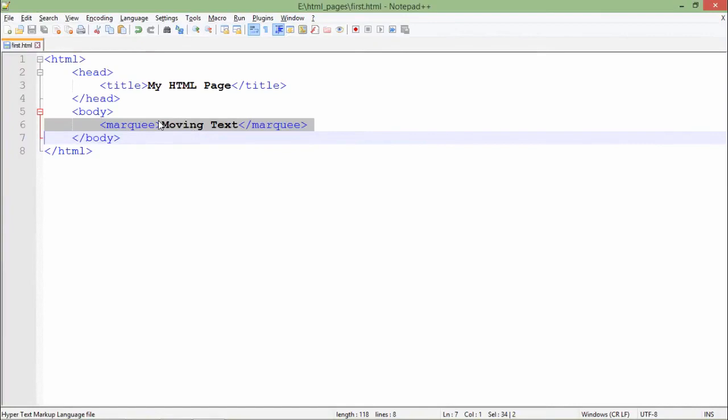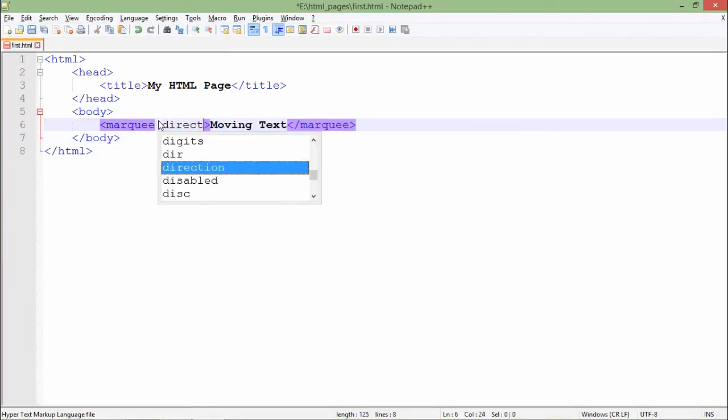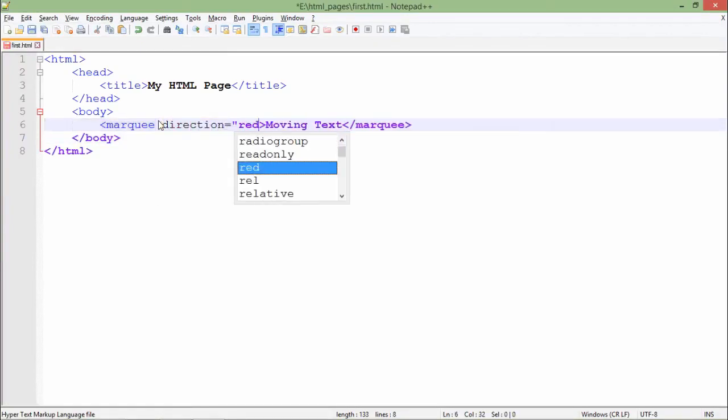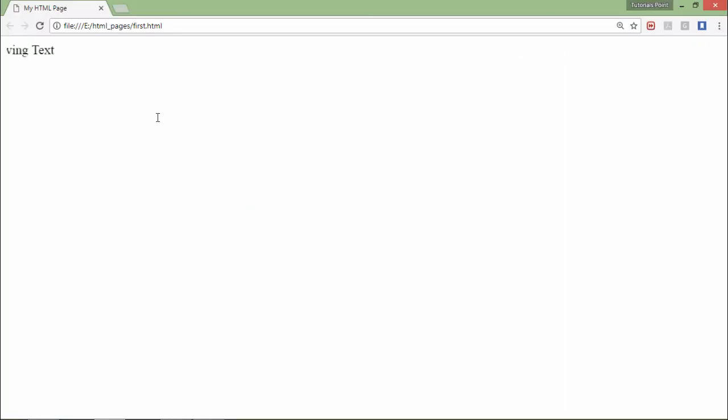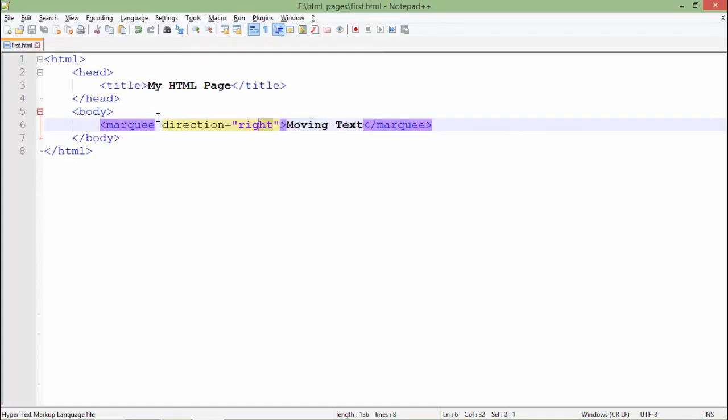So let's save it, and here in the browser you can see that I have this moving text. By default, this moving text is coming from right to left in your window, but using some attributes you can actually make some changes out here. For example, if I change the direction to right. Alright, so now you can see it start coming from right. Similarly, we do have some more options, like that's down.